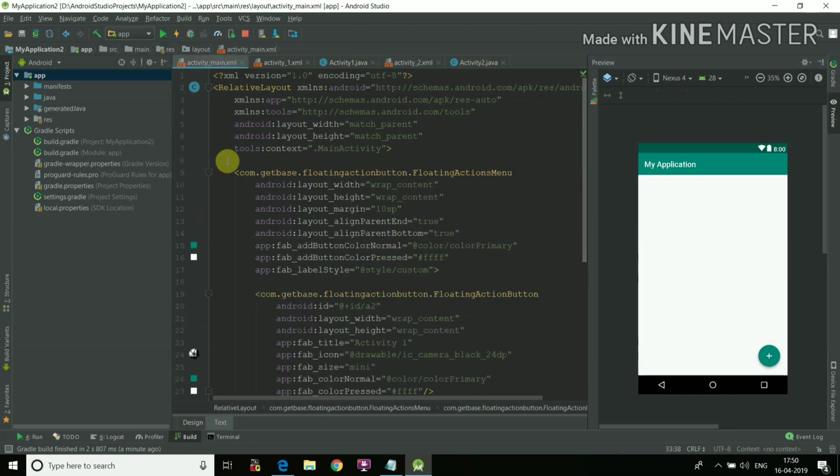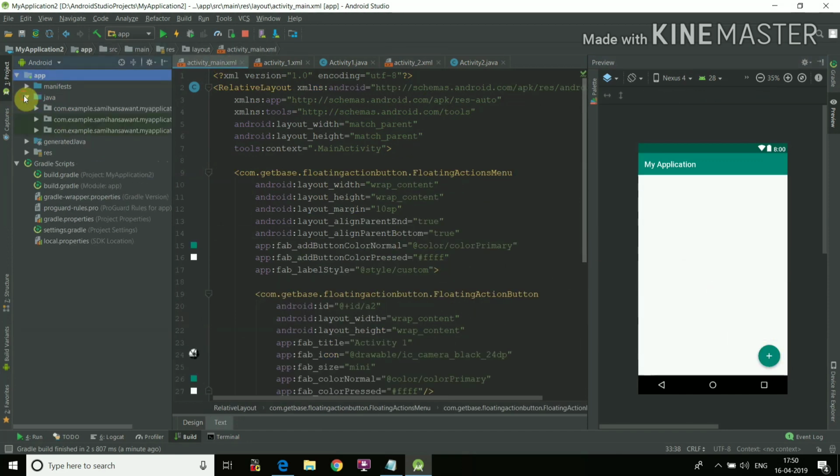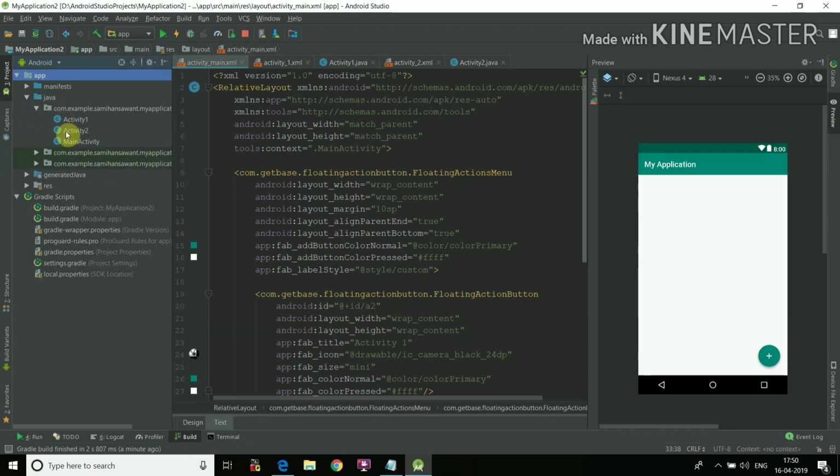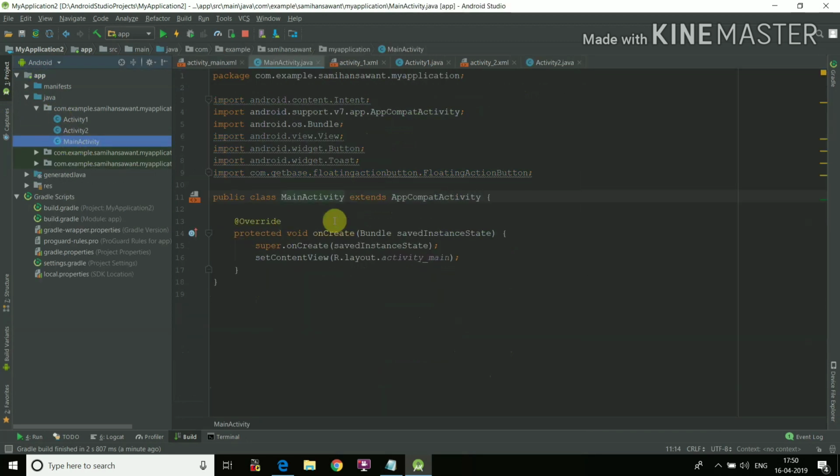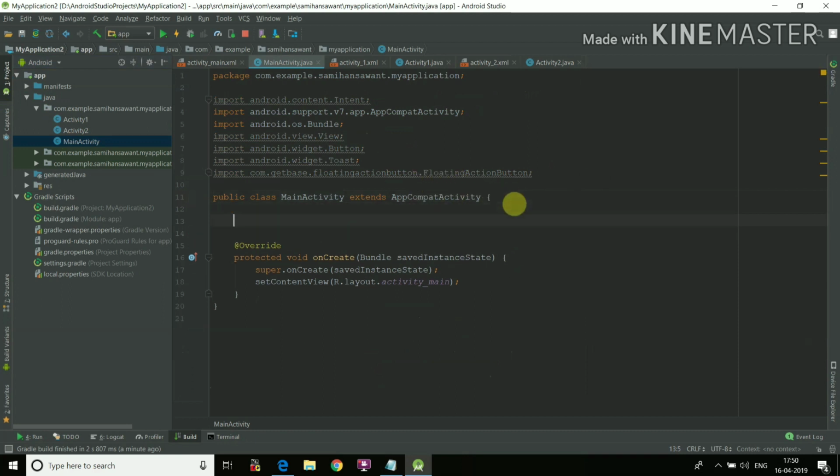See, the floating buttons are here, right? So we'll just go to the Java file of the main activity here. Now what we'll do is, I have imported these classes. So now I'll write public floating action button and floating action button. So here I created the object, right?